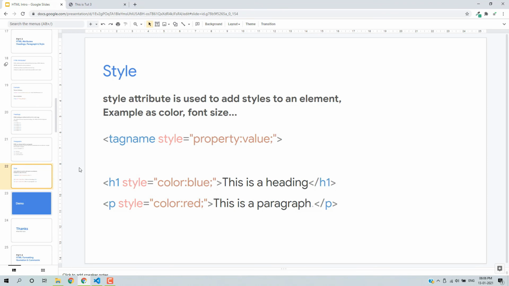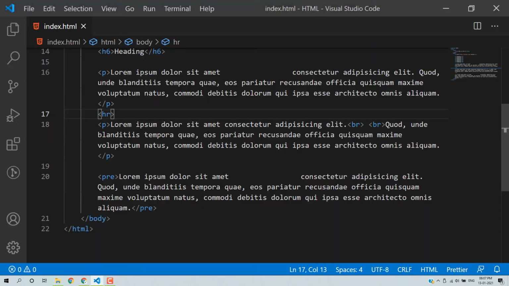Next we have the style attribute, which is used to add a style to the element. For example, you can change the color of the text, you can increase the size or you can decrease the size. This is a start tag. Inside the start tag, you just need to use style as an attribute. Inside, you need to pass a key value pair. It's like property name and then property value. So I am going to give you the demo.